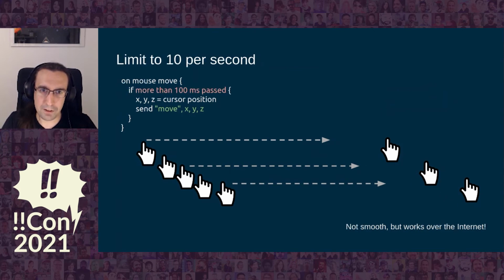So the next thing I did was, basically, not sending so many updates. I sent the new position every 100 milliseconds. So I'm sending 10 frames per second. And this actually looks okay-ish. We played our first game this way, and it was playable. The animation is not so smooth, but it works. You can see what other people are doing, and overall, it's workable, but I wanted to do better.